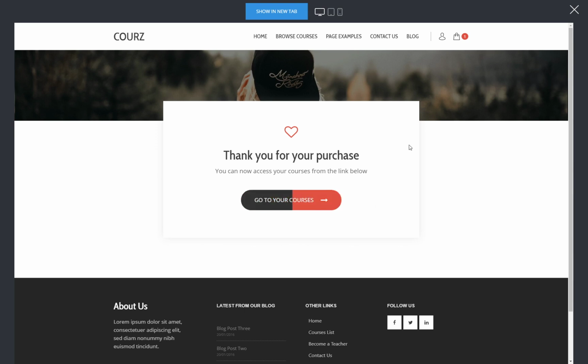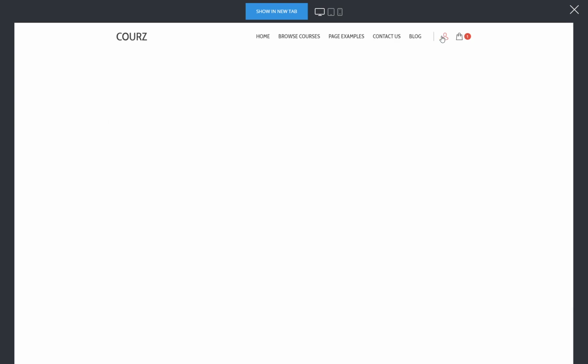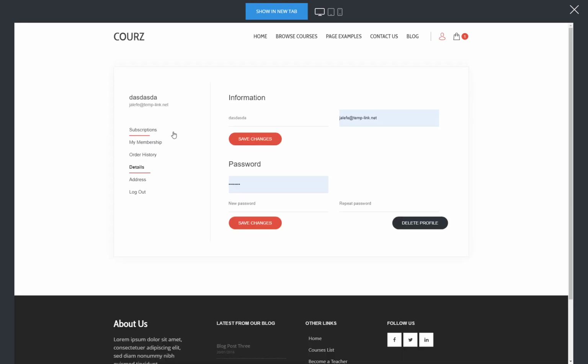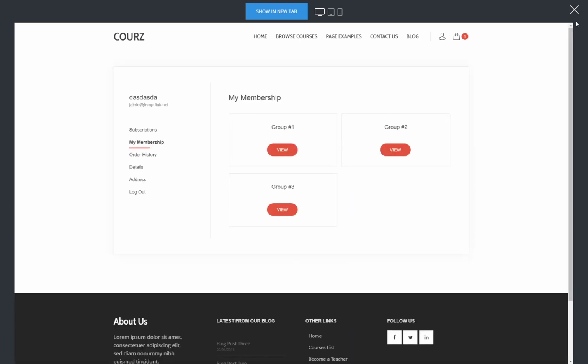And again, you can go to courses if you have access to, because this is our thank you page. And here in the profile, you can actually see that you have a new tab called subscriptions. And there you can see that you have a subscription to the specific product, which is in this case marketing courses. You have the $35 subscription fee and the next and last billing date. If you have access to memberships, if it's also a membership type of product, you can go and view your membership details here as well.